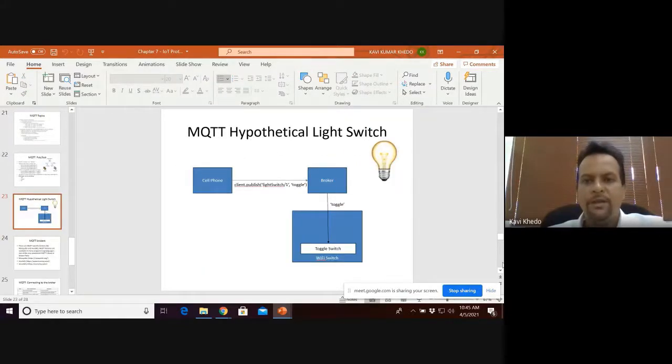This is a hypothetical example where a cell phone connects to a broker, sending a message to some switch, whether to switch it on or off.